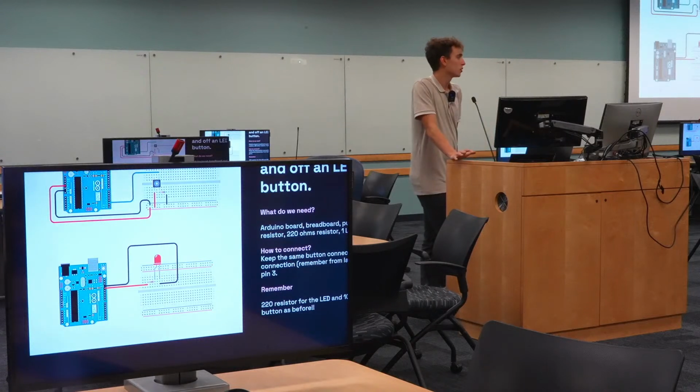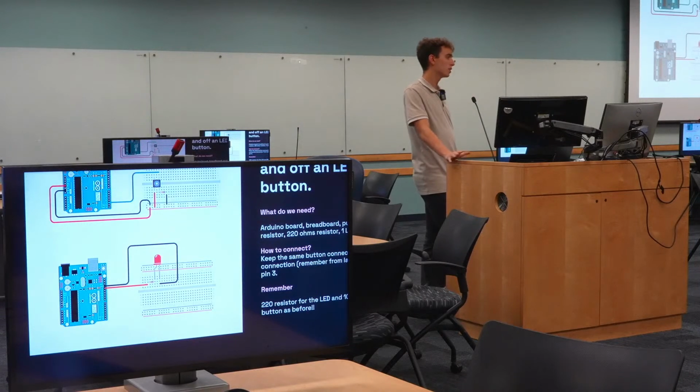And remember from the last workshop that the LED had one longer leg, and that's the positive pole. So make sure you connect the digital pin to the longer leg, so the largest one.